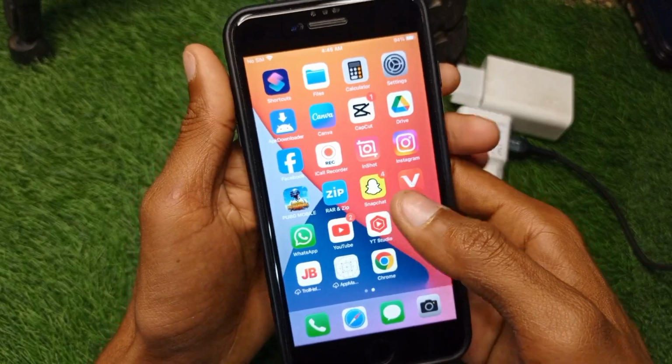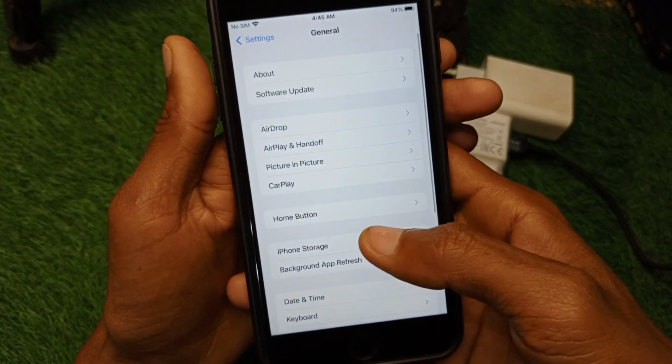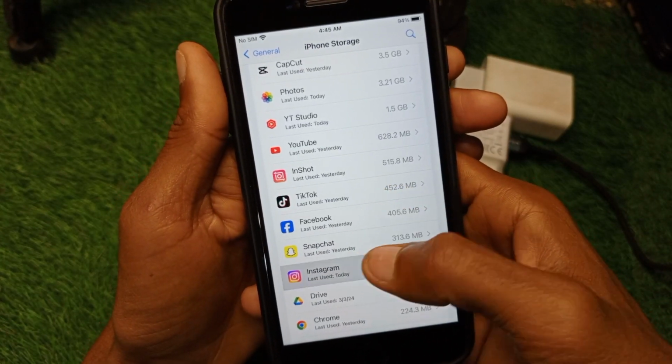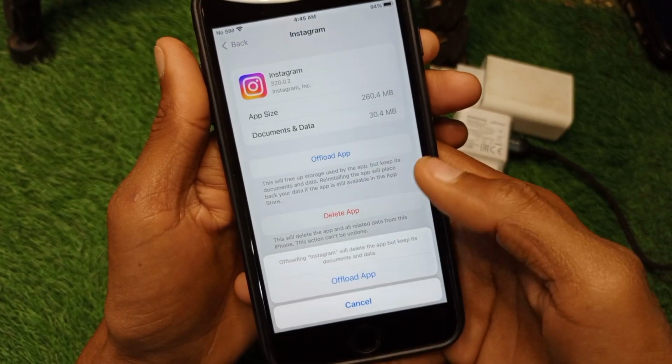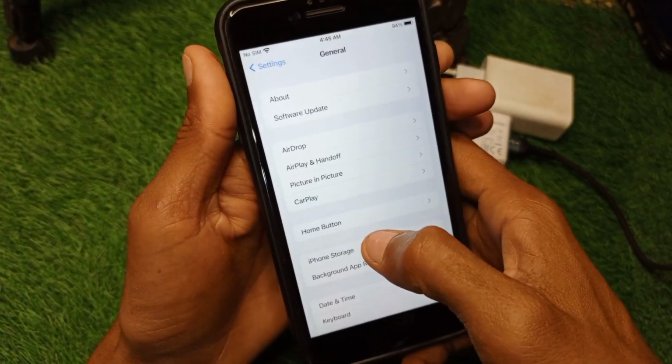So if your problem is still not fixed, you have to open your settings, scroll below, and click on general. From here you have to click on iPhone storage. After this you have to find Instagram here. After finding it, you have to offload your app, and after offloading, you need to reinstall it again, and after this your problem will be fixed.